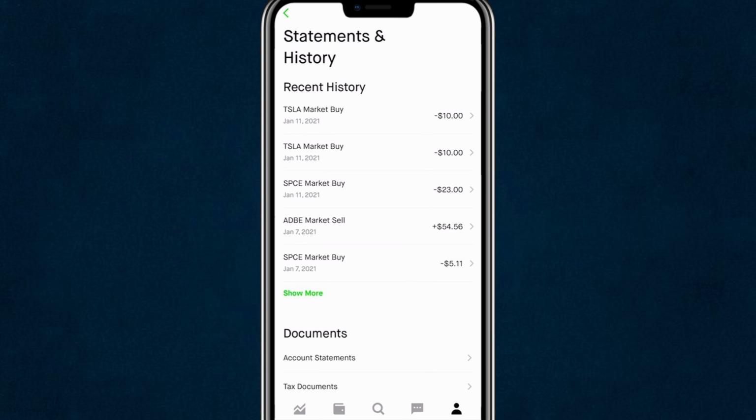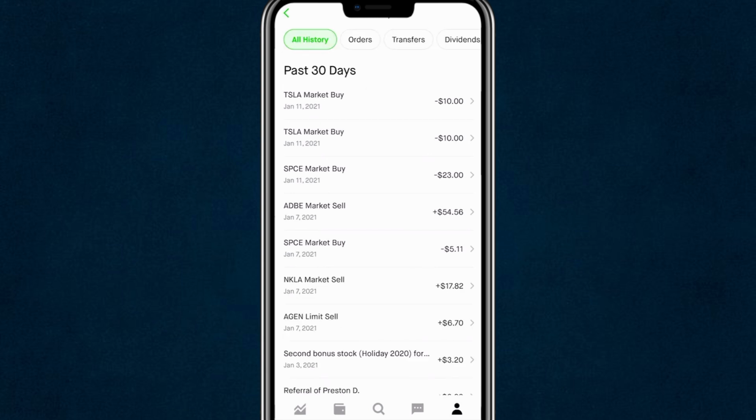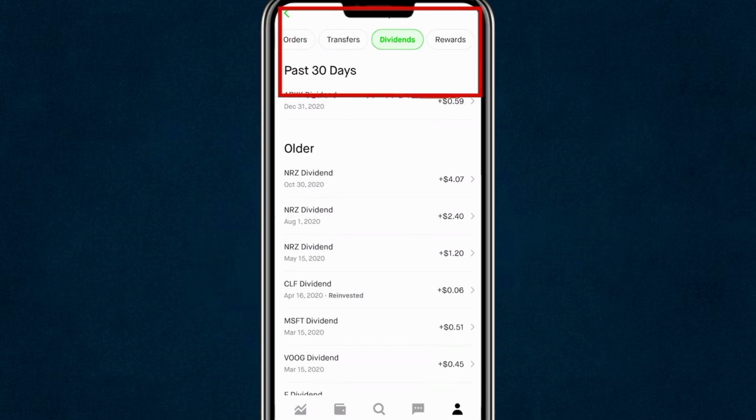It can look busy, but don't worry, we're going to narrow it down so you only see what matters for dividends. Next, filter your history by dividends. Use the filter option and select dividends so the list shows only your past dividend payments. This gives you a clean timeline of what you've actually received, symbol by symbol and date by date.